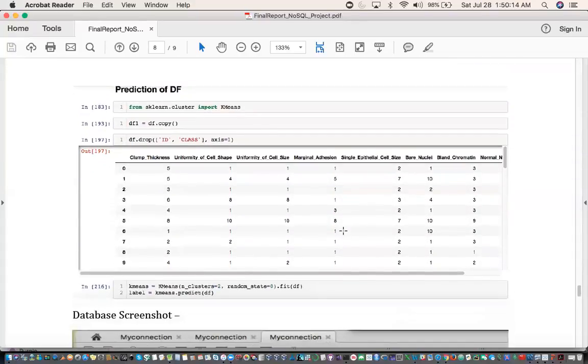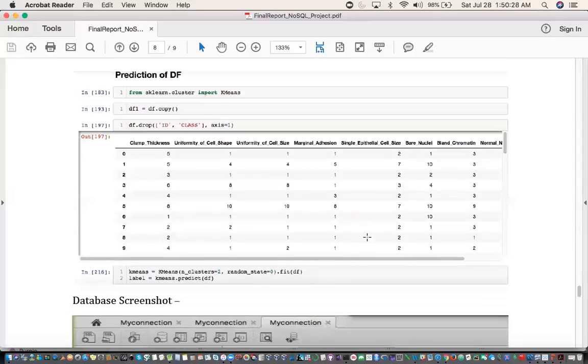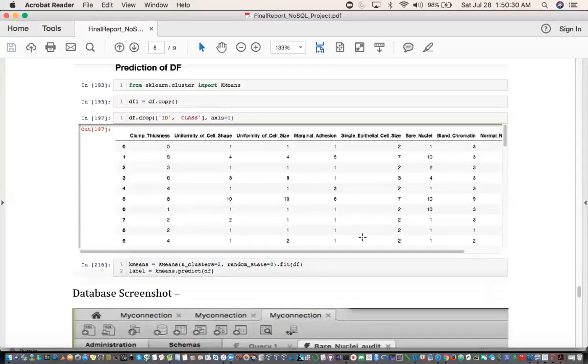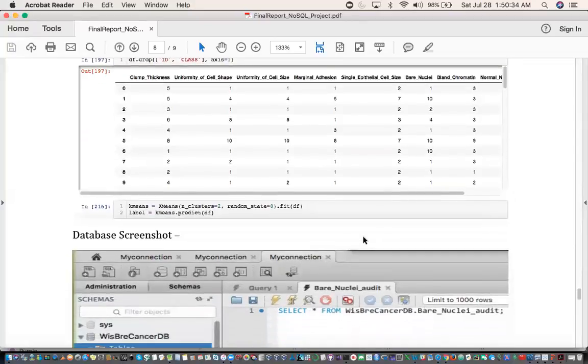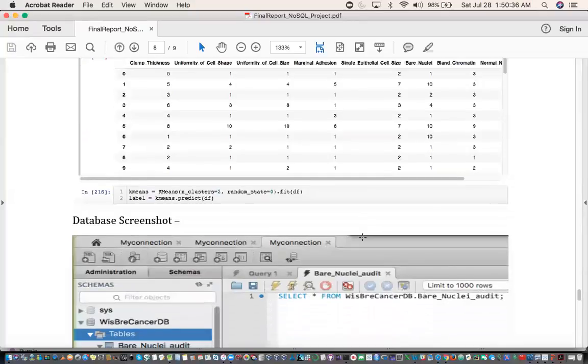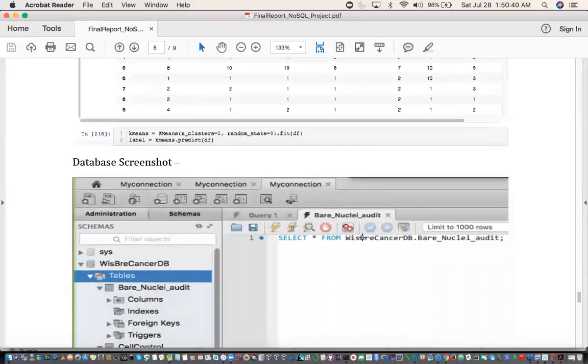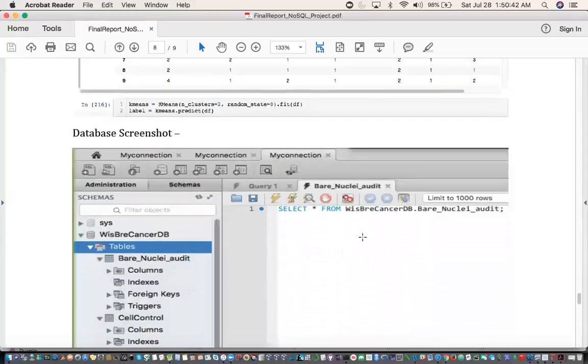So once we finished the correlation analysis, we did the prediction. We took the data set and started classifying using those features into the malignant or benign category. As Arjit mentioned, we categorized the cases into cluster 2 and cluster 4, which represent benign and malignant cancer.